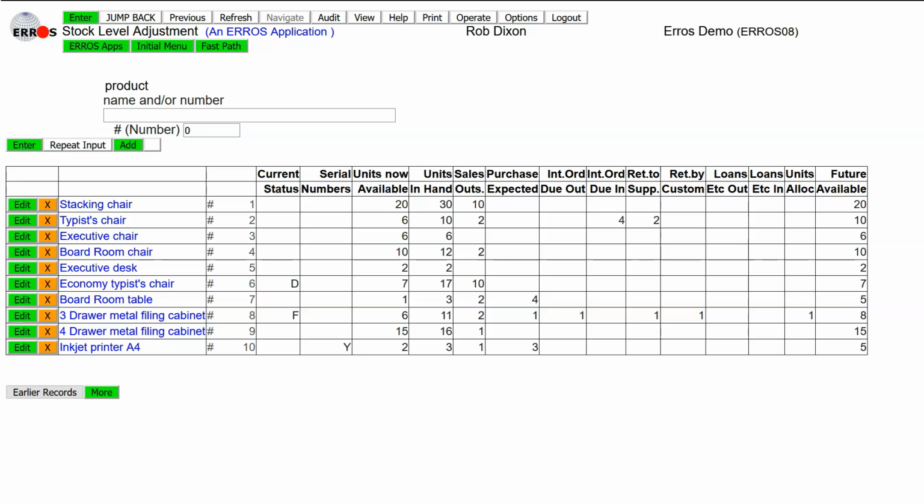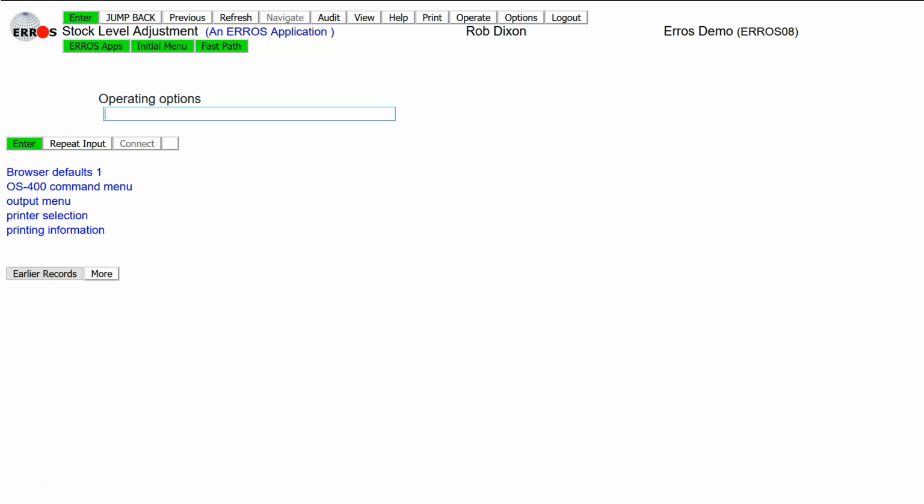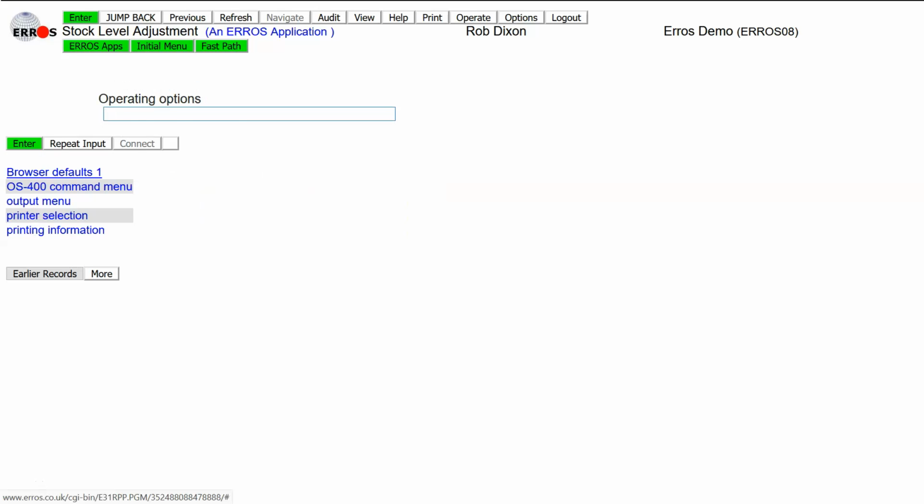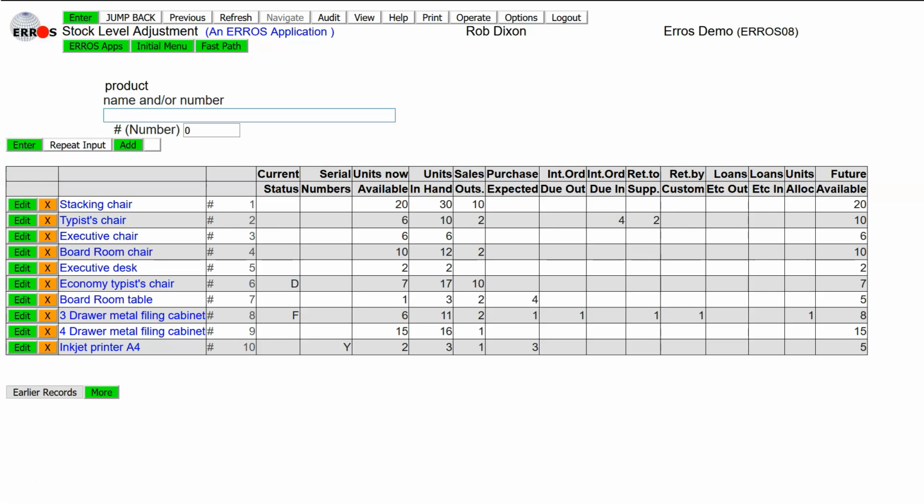This simple improvement was made without shutting down the application. I now wish to change the colors. I click on Operate and then on Browser Defaults 1 and select the second record and then click on the Previous button. ERROS redisplays the product screen with the column headings and alternate rows with a darker background color.